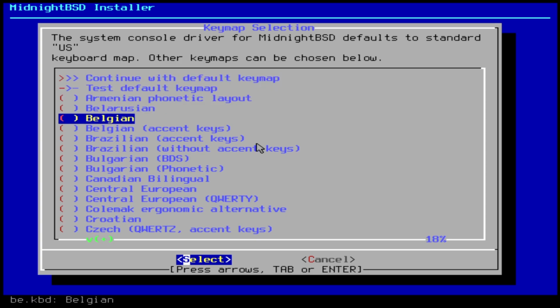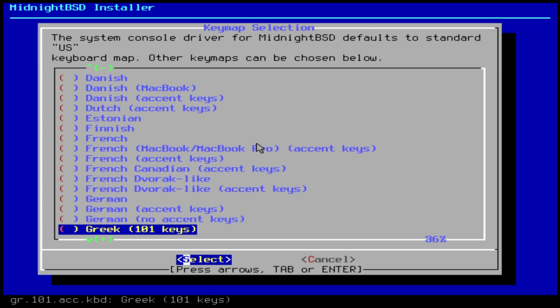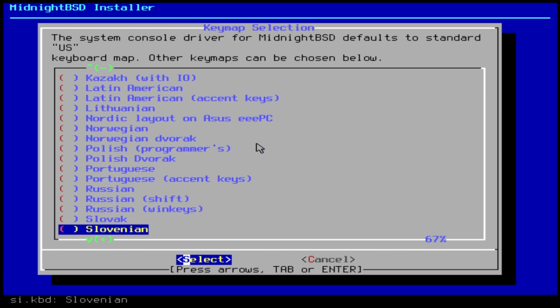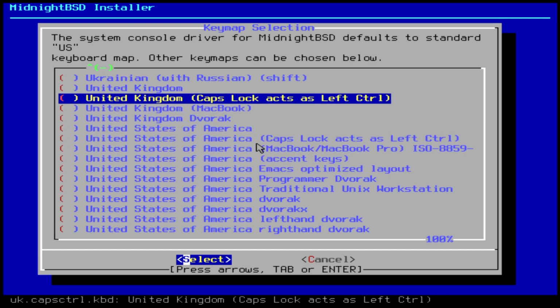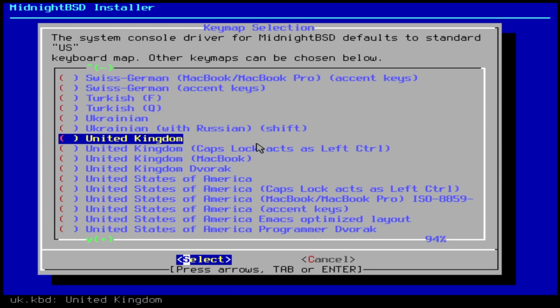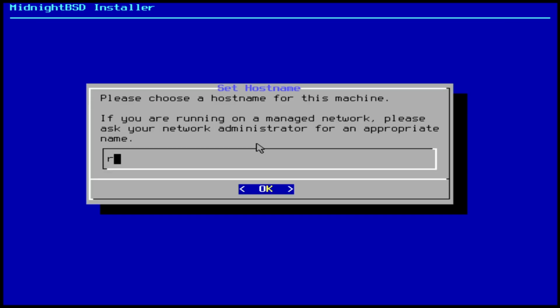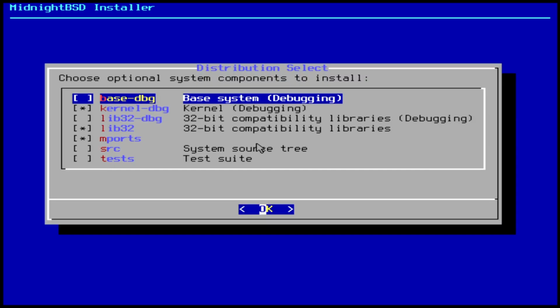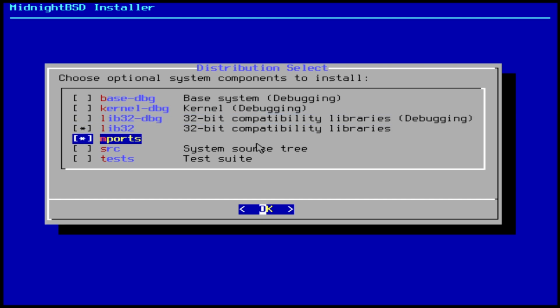So choose the key map of the country you're in, or the language that you speak. For me, it's United Kingdom. If I can find it, there it's at the top there. Nope, there. No, that's it. And we don't need to test it. A host name, test, as always. And you can choose components you want to install. So I'm just going to get rid of the debugging stuff. I'm going to leave it on the defaults there. I don't need anything else.